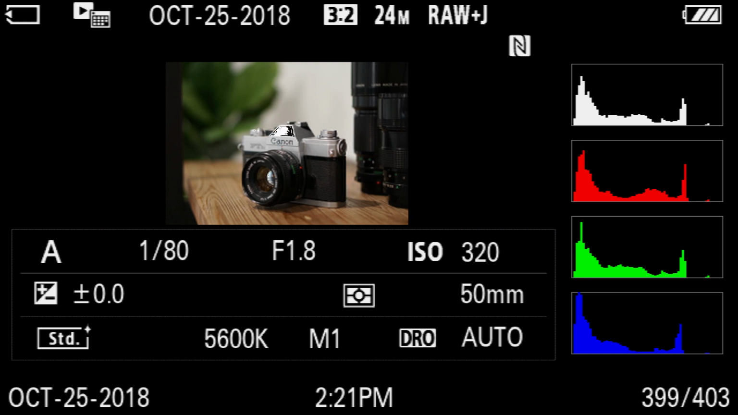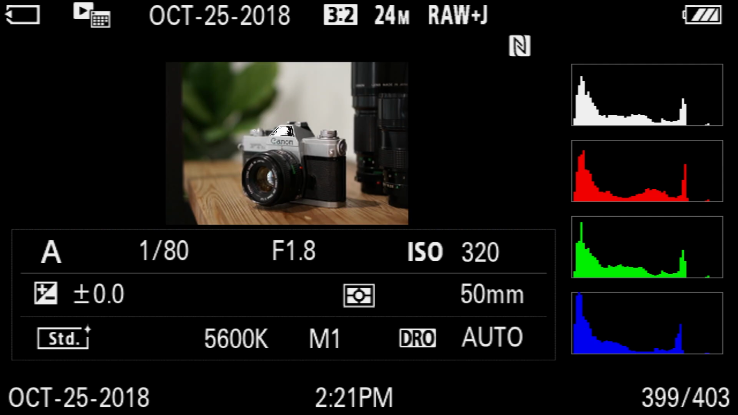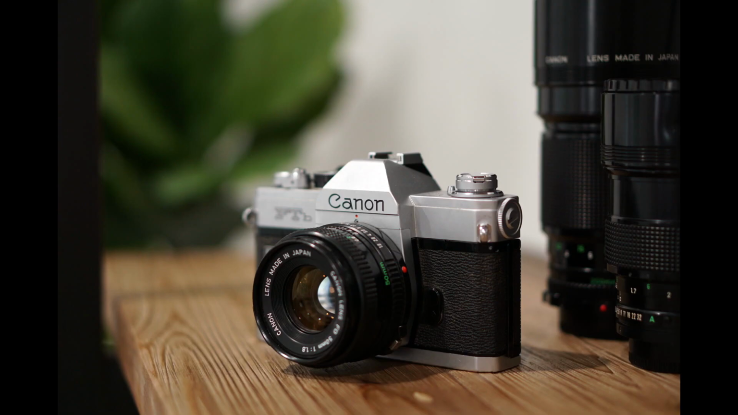Maybe you shot it in auto mode, and you just want to see what the camera chose for a particular shot. Again, if you want to get back to the normal view, just click this up arrow again, and you'll return back home.